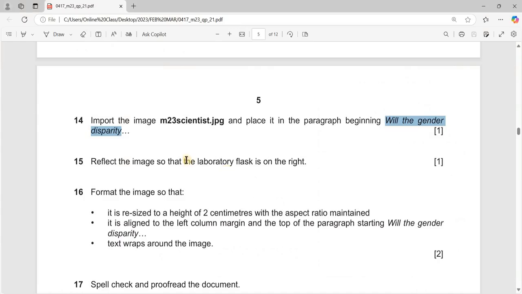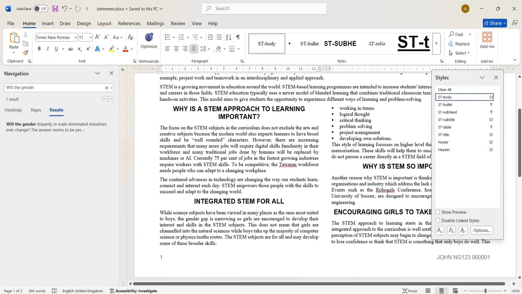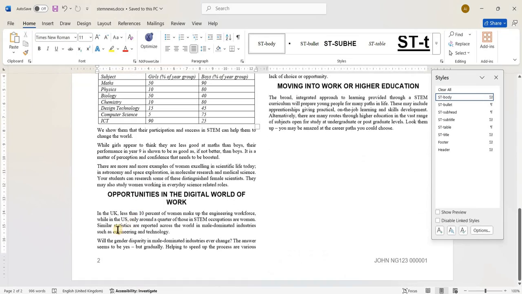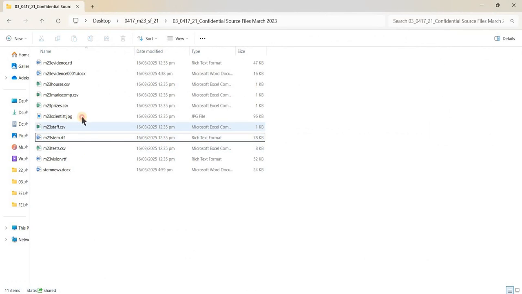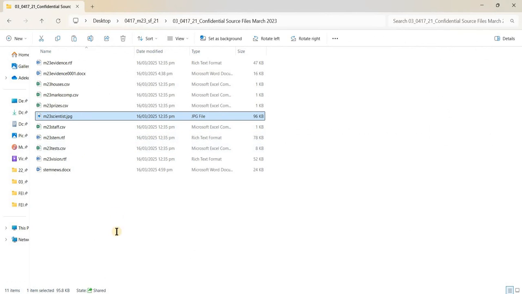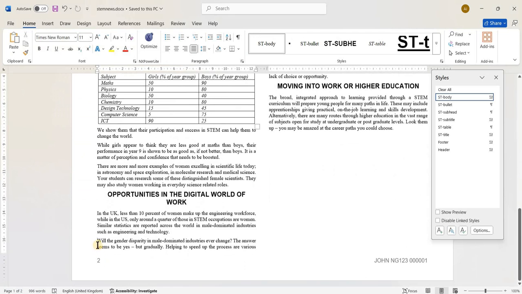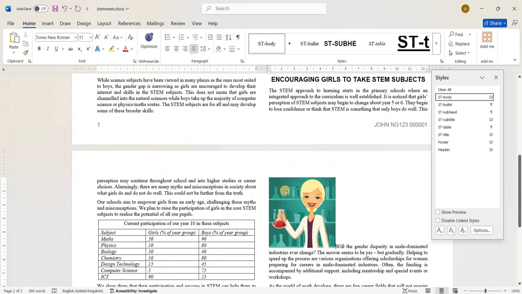So now I'm to paste the image. So let's locate the image. Let's close this. We already have a paragraph with the gender. Let's locate the image. Here we have the image scientist, and let's paste the image before the paragraph. Okay, so that's the image pasted.